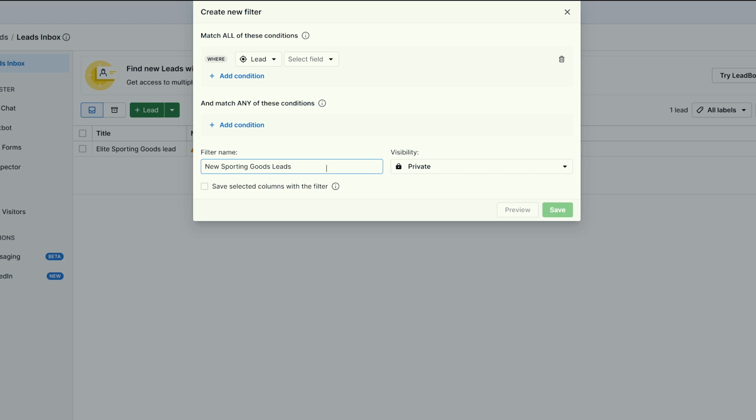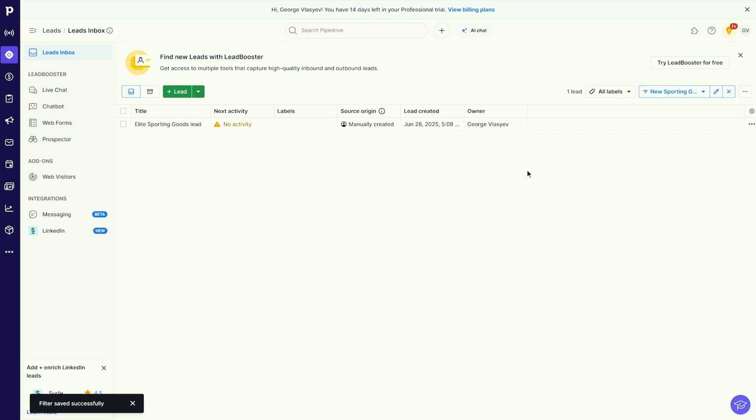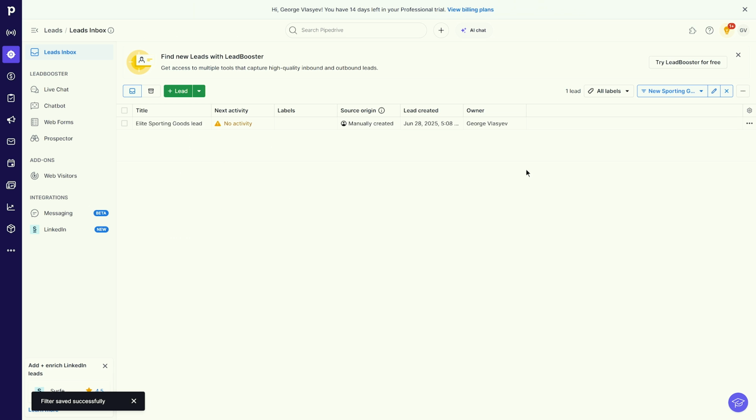Under match all of these conditions, leave the selection as leads and set the source origin to manually created. For the second condition, set it to leads, owner is current user. Click Save. Now you have a personalized view that highlights just the leads you want to focus on. Next, we'll learn how to add a deal.